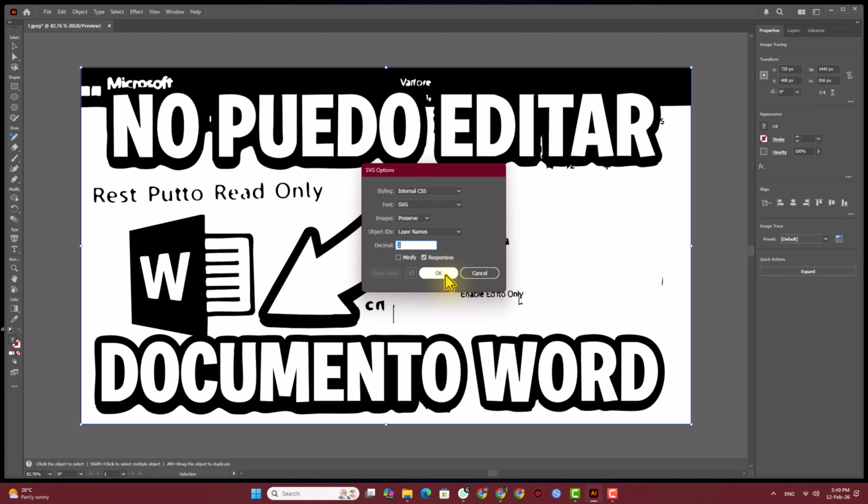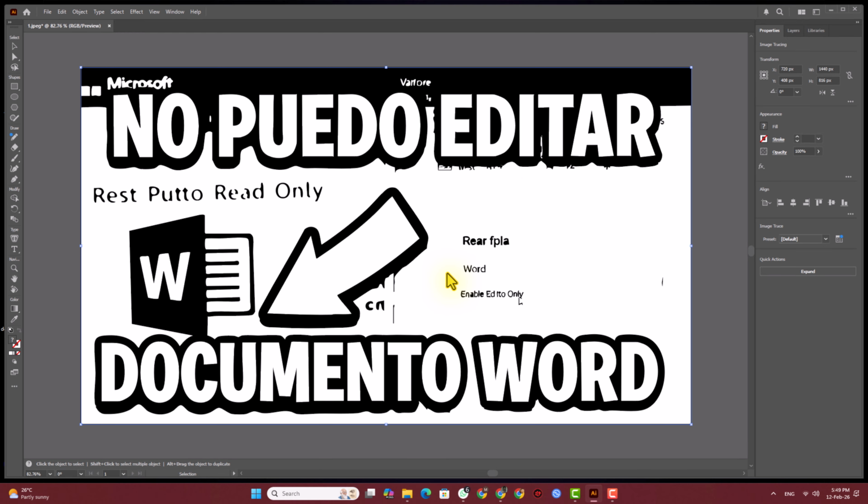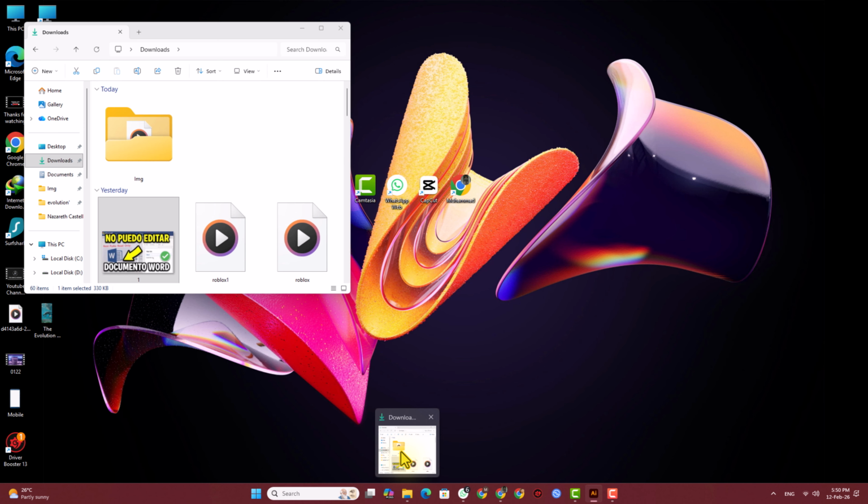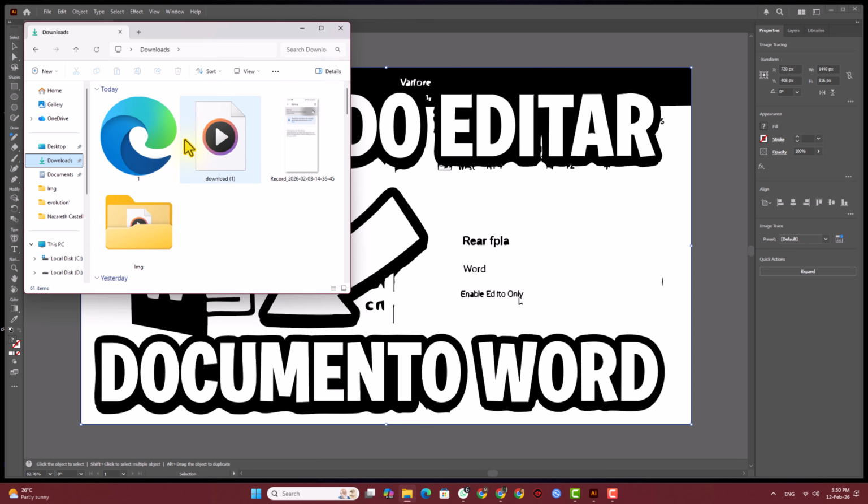If you chose PNG, set the background to transparent if you want no background. Then choose the quality or resolution you want and click OK. Once it's exported, open the folder you saved to and your image will be there ready to use.